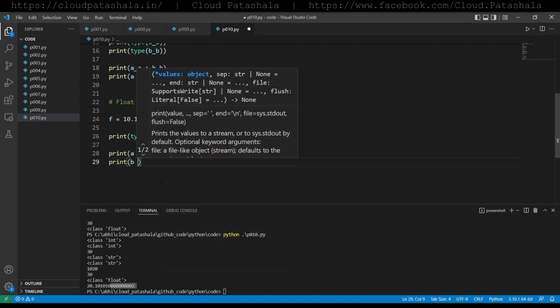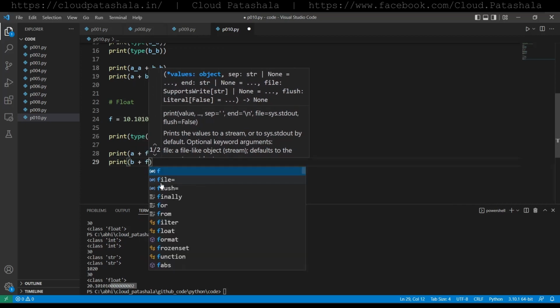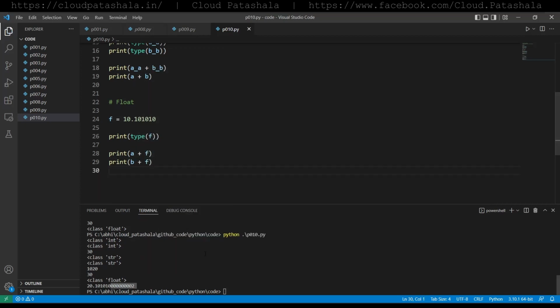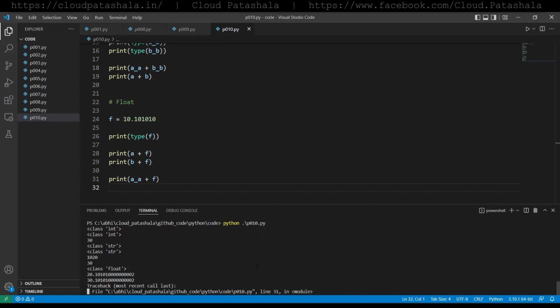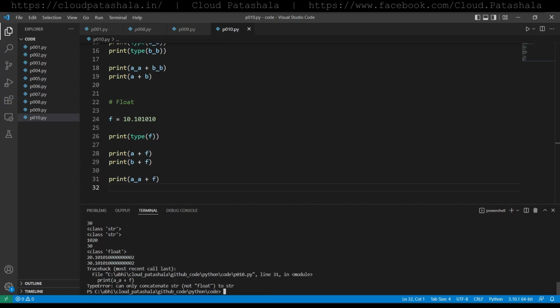The second time, we would also try to add the variable b with this variable, and we should be getting a similar output, but this time it's adding 20 to 10.10101, so that's why we are getting the following output. Now can we try and add a string with a floating point number? Let's quickly see if that's even possible, and the answer is no. Similar to that of int.